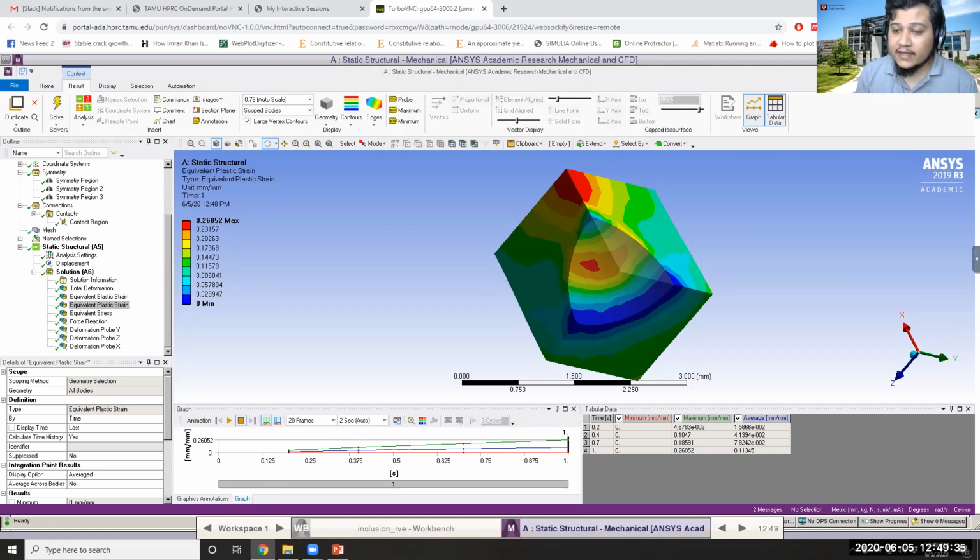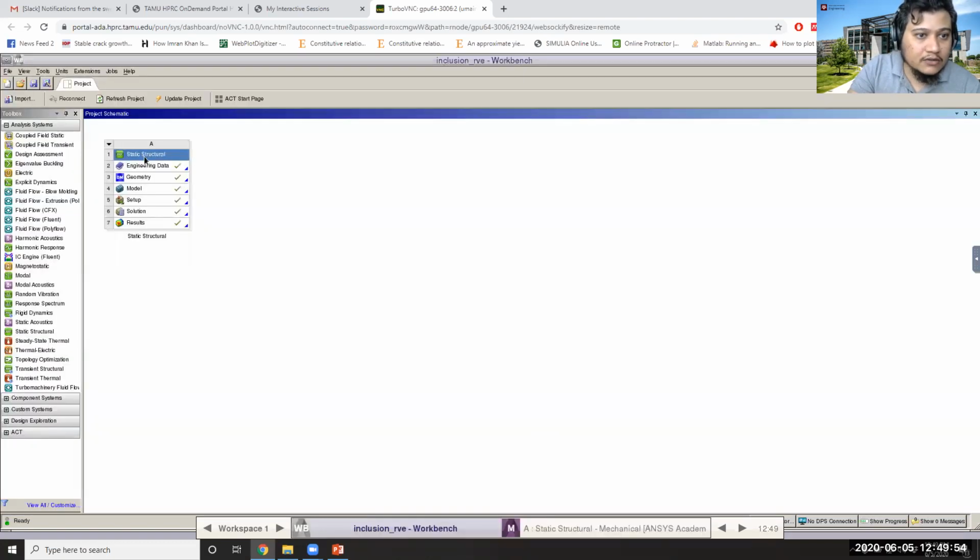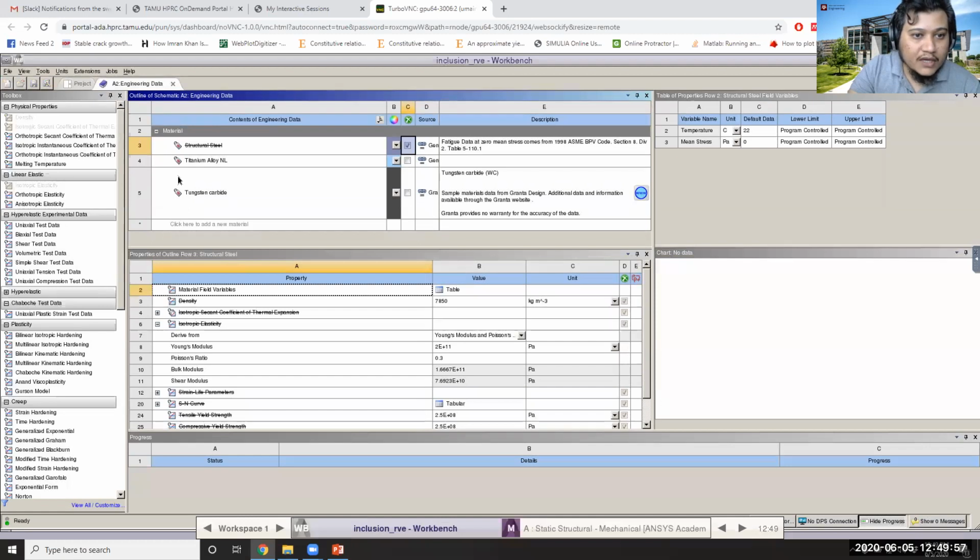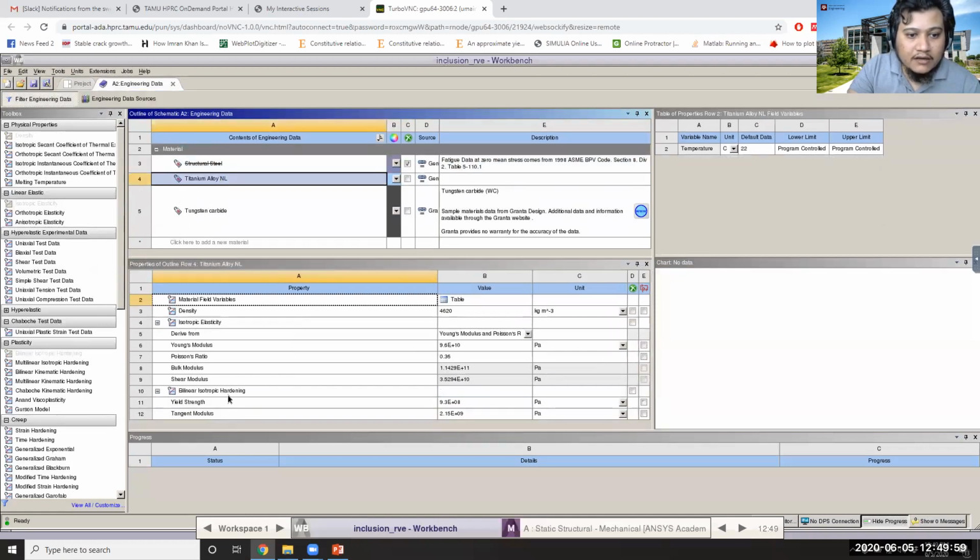But there is another thing. When we were establishing the material properties, if you recall, we didn't provide any kind of plastic properties for the tungsten carbide. Let's not rely on the recalling part. Let's open it and see. In case of titanium alloy, we have plasticity explicitly defined here. We have a bilinear isotropic hardening, which explains how it is going to behave in the plastic region.